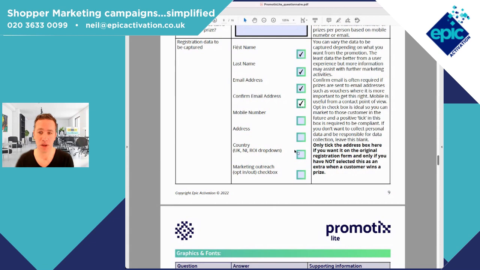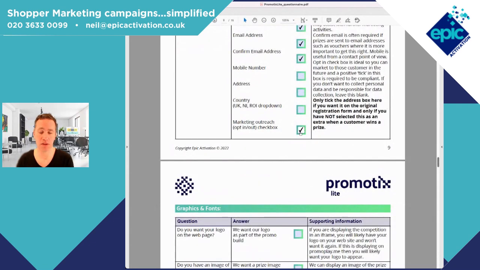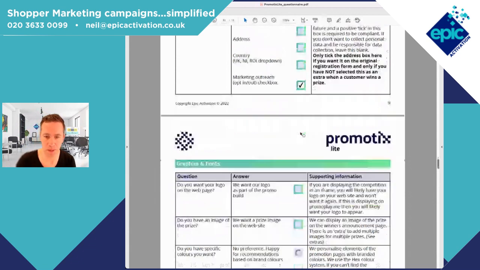Mobile number, address, marketing outreach, very important, I believe, but not everyone wants that data. People who have opted in to receive your information, so the brand can send them offers, deals, newsletters, information, support, whatever it is that you do.